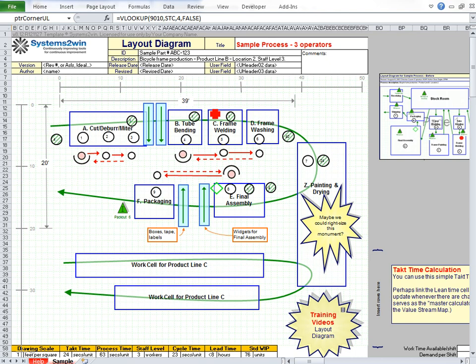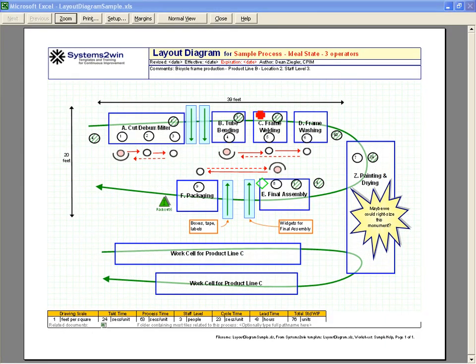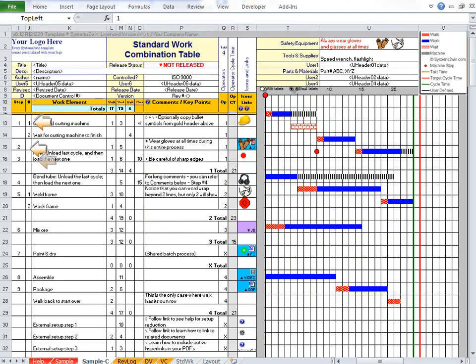And we've all encountered situations where sometimes a few words are worth 1,000 pictures. And that's why it's really important to understand that usually, not always, but often, each one of these operation circles on the layout diagram correlates on a one-to-one basis with a work element in the standard work combination sheet.